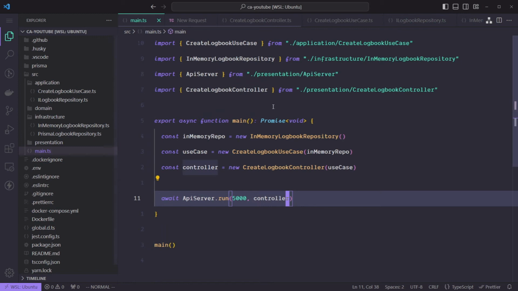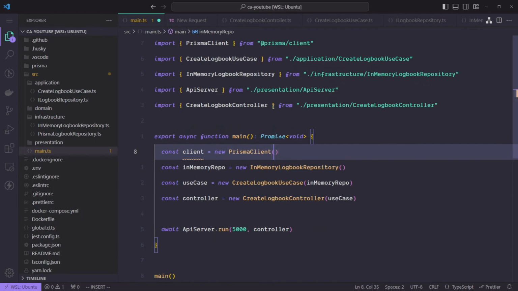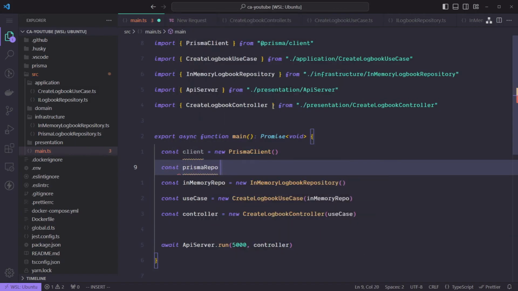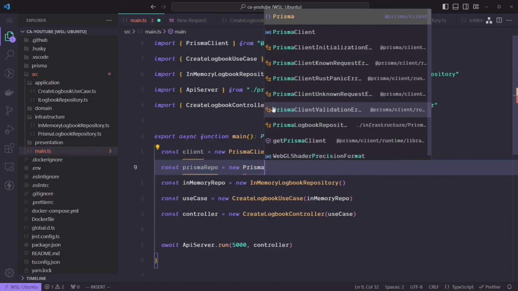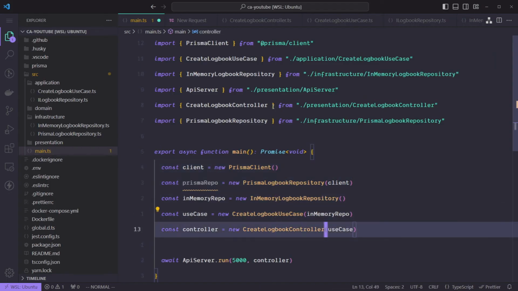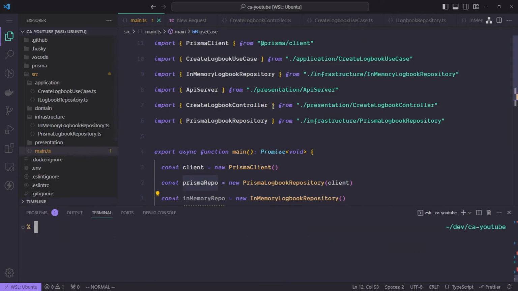Now if we go to our main component, notice how I'm not going to the use case, because the use case just expects a simple contract, nothing else. So now we need to instantiate the client and our new repo. Prisma repo equals new Prisma logbook repository, which needs the client. Notice the dependency injection going on? And now we can just replace this in-memory repo with Prisma repo. Let's see if we can still run our application.